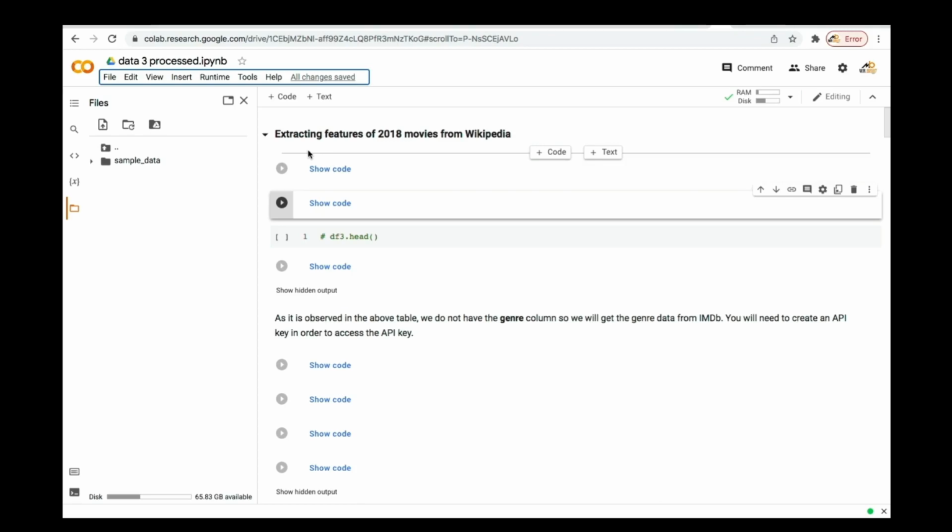All right, welcome back. In this notebook, we're going to do the third part of the data preparation. We've done the first part, we've done the second part, and we prepared the first data set and then the second data set. In this one, we're going to prepare the third data set.